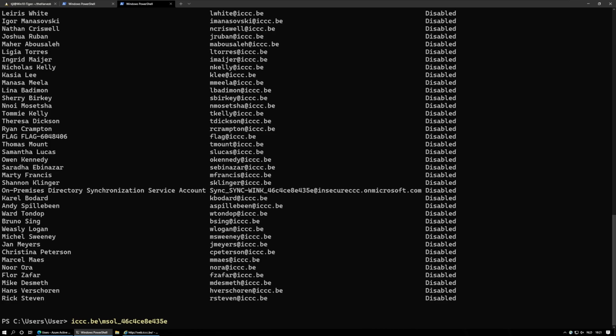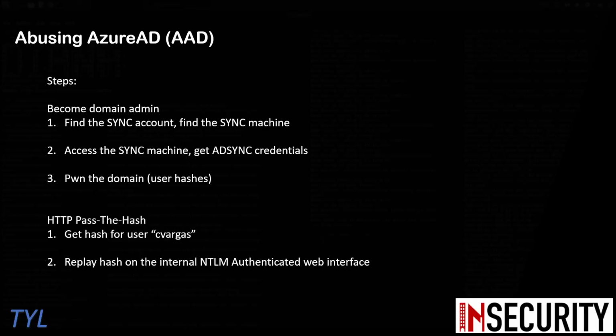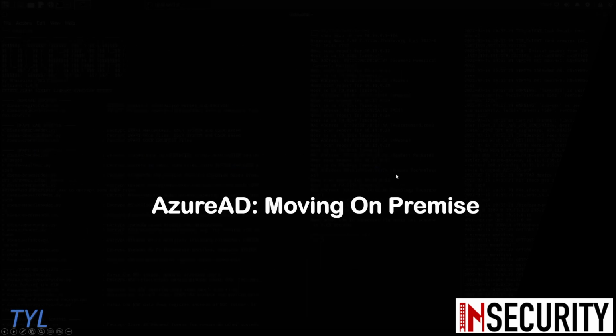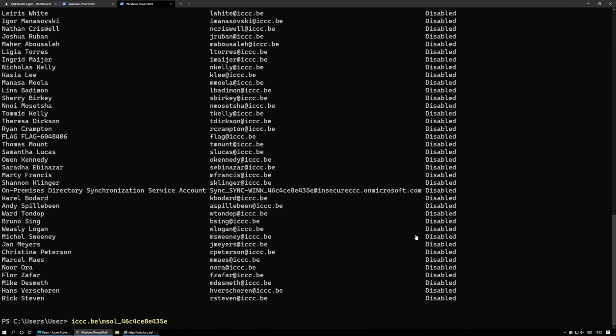So the thing that we want to do right now, to make a too long didn't read summary, what I have prepared for this video is to find that account, we just did it, find that sync machine, then access that machine to get the full credentials, so not only the account but also the corresponding cleartext passwords, and then using those we can pwn the entire domain. And then in the next part, we will use the user hashes to get access to an NTLM authenticated web interface. More details later, of course. So that's it for this one. So let's go on. Let's have a look.